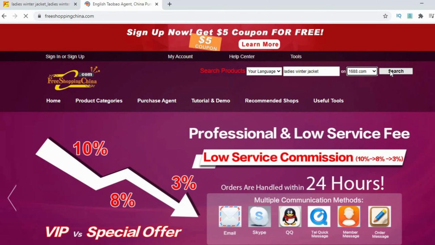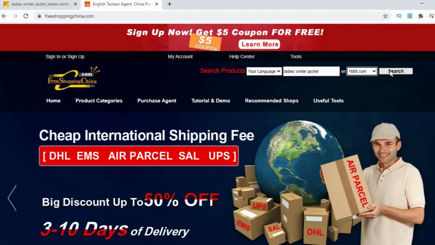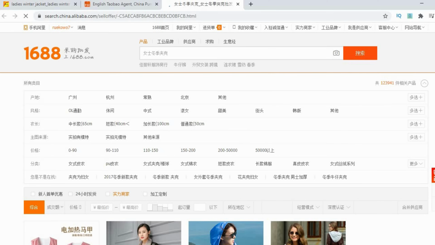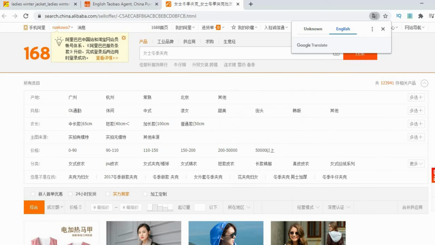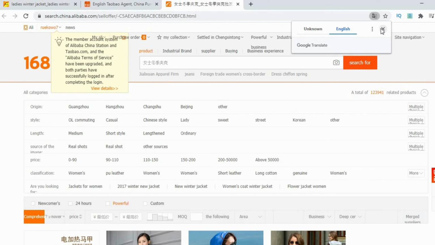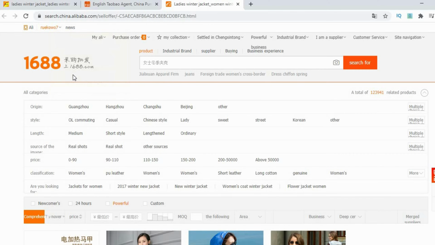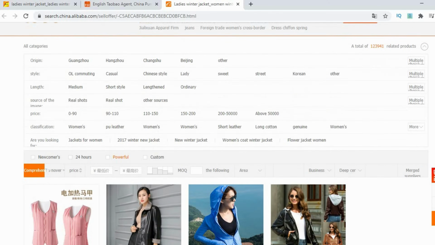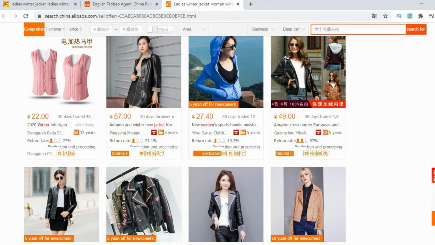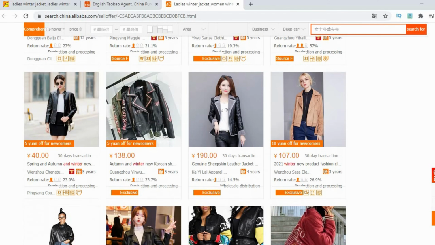We're going to use 1688, and when you click the search bar, it will automatically open another tab that has search results for 1688, and they're all translated into Chinese. And as you can see, the search results are much better. You have just over 100,000 results that have popped up there for ladies winter jackets, which I think is a really good starting place.